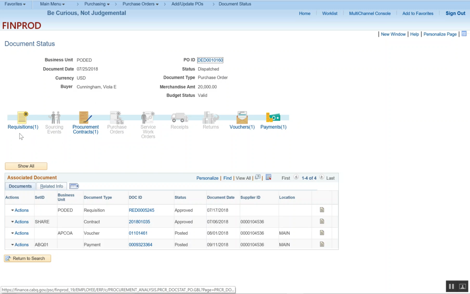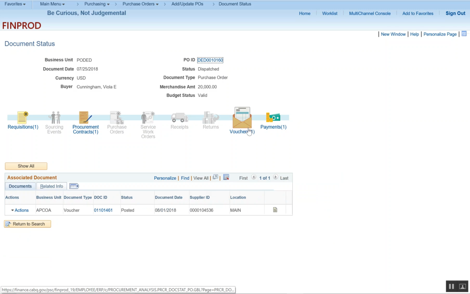This will tell you here that there was one requisition that was created for this PO. You will see that here it is tied to a procurement contract, and then you will see here that there is one voucher associated with it and that there's been one payment. So document status is a really good view to kind of get a full picture of what is happening with this PO.